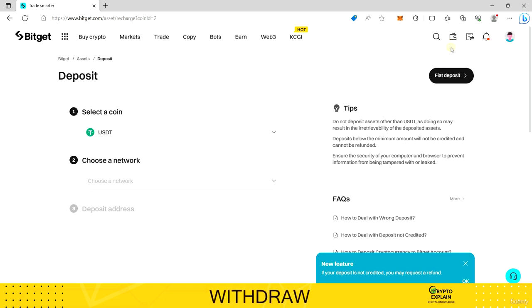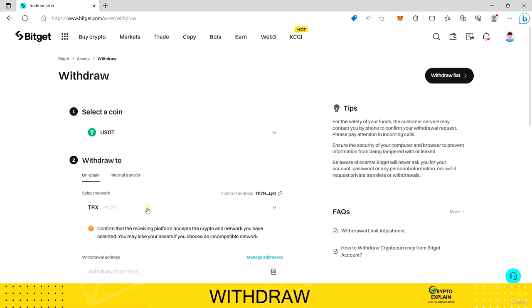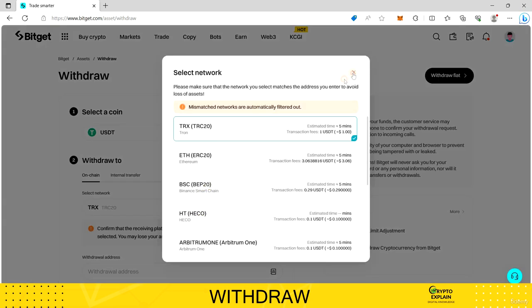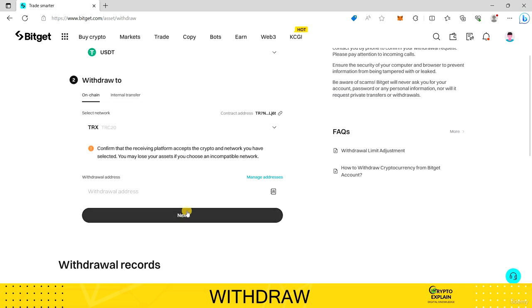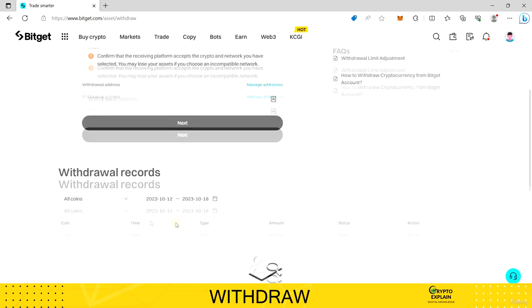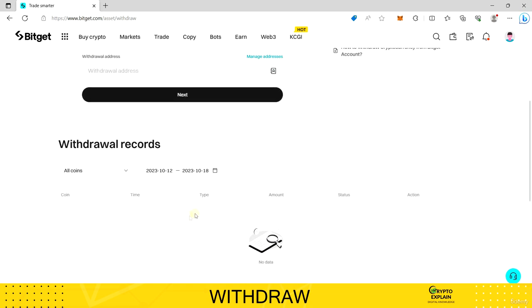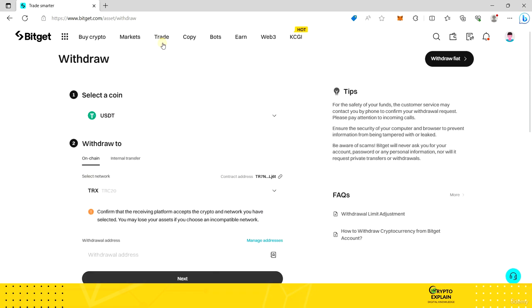The second option is Withdrawal, where you must select the cryptocurrency you are interested in, provide the appropriate withdrawal address and the network on which you want to operate. Each such operation is confirmed by entering the password, the code sent to the email, and the code from the authentication application that I mentioned at the beginning. At the very bottom, you will find a list of currently ongoing and completed operations.